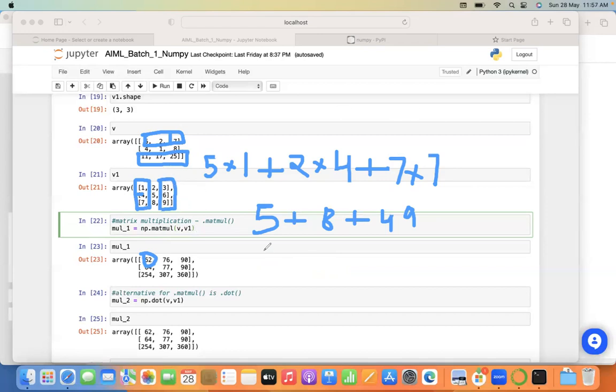So 11 into 3, 33. 17 into 6 is what? 102. All right. 25 into 9 is 225. Now add these up. You will get 360. How? 102 plus 33, 135. 135 plus 225 is equal to 360. So this is how you're getting 360.